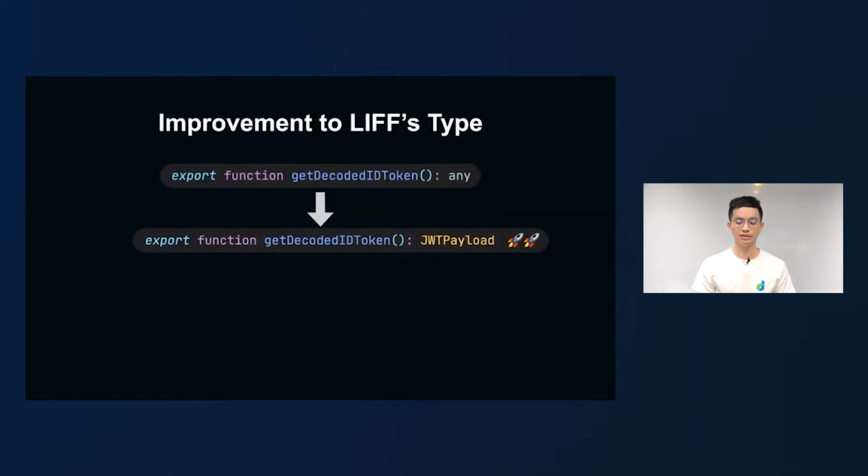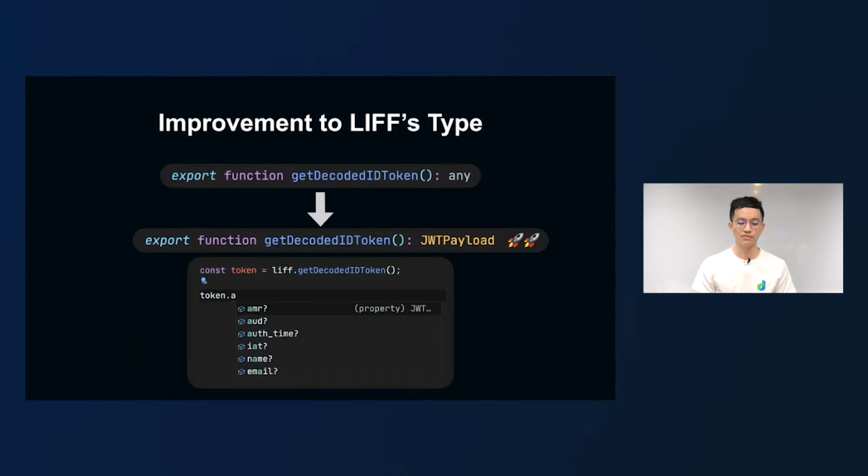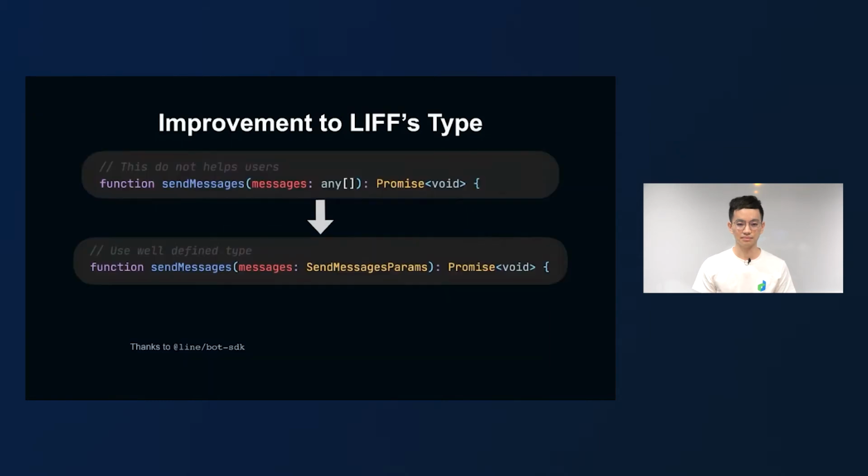For example, we redefine the getDecodedIDToken. The return value of getIDToken was defined as any, and now we changed it into our interface called JWTPayload. So if you now use the return value of getDecodedIDToken, you will see what attributes are inside your variable, which is very helpful for debugging.